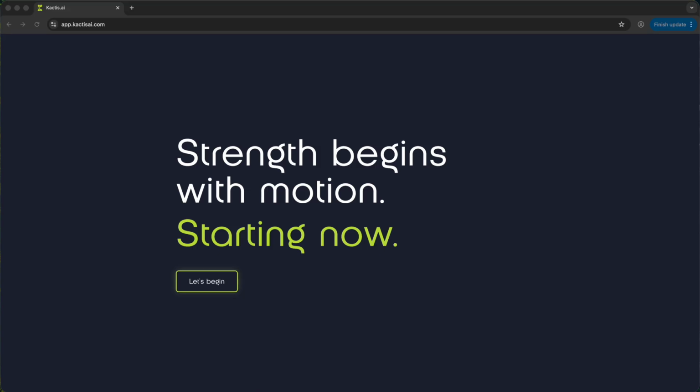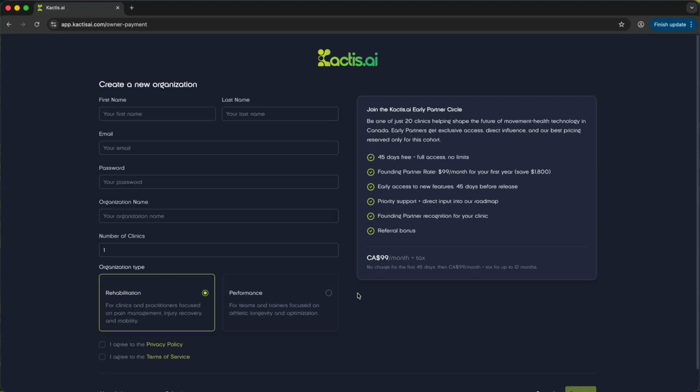Today, we're going to be doing a walkthrough of the app functionality, including creating your clinic, intake, charting, patient testing, and patient management. So, from the homepage, you'll be taken to the clinic registration page.